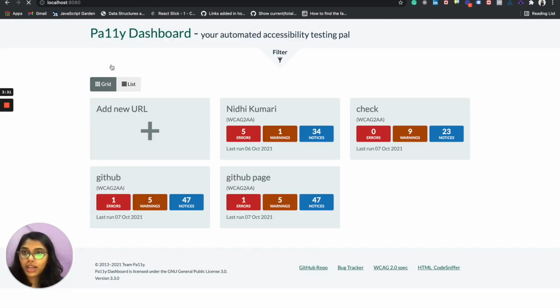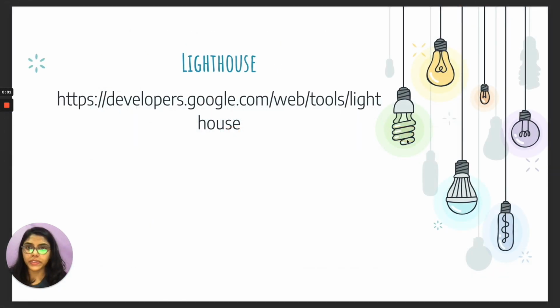Now if I go back to the dashboard, I can see that what was previously GitHub login is now updated to GitHub page, and now I have a report here that we generated previously for our website. So this is how you can use the Pa11y dashboard to generate reports and to know about the issues that are there in your website. After Pa11y, we have Lighthouse, IBM Accessibility Checker, and aXe.